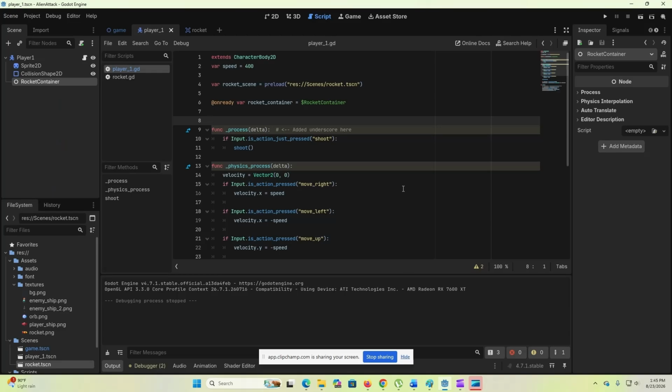So in this video, we solved the shooting problem by getting a reference to our node. I'll just make this slight change here, just to remember the other way to do it: get_node rocket container. So let's put this here. We achieved the objectives for this video, so I'll end this video here.